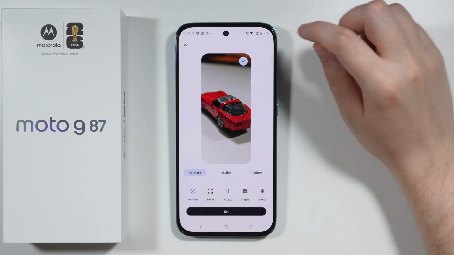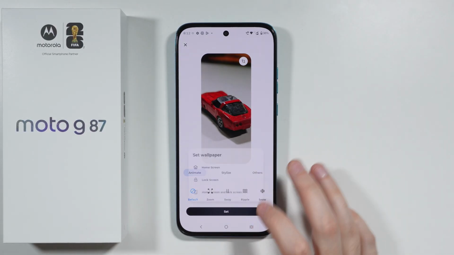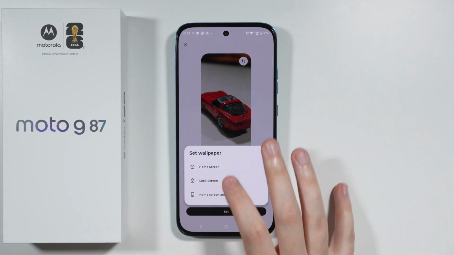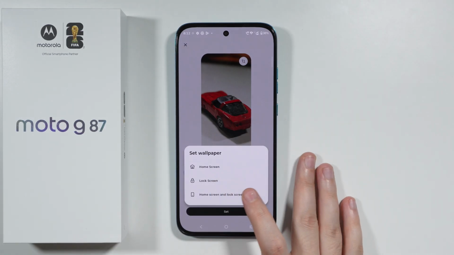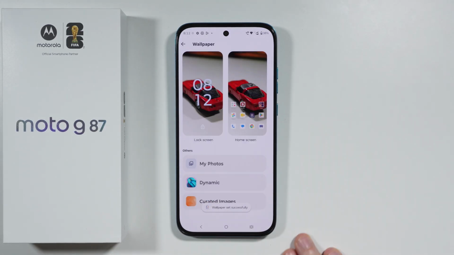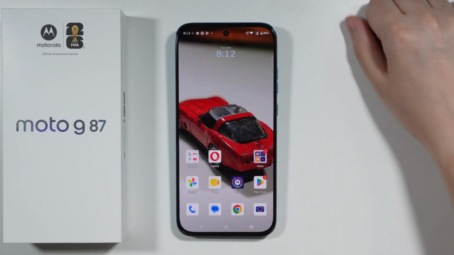And once you set everything up, you should be able to tap on the Set button at the bottom of the screen, and then you can choose to set it for the home screen, lock screen, or both. So in my case, I'm gonna set it for both. And there we go. That is pretty much it.